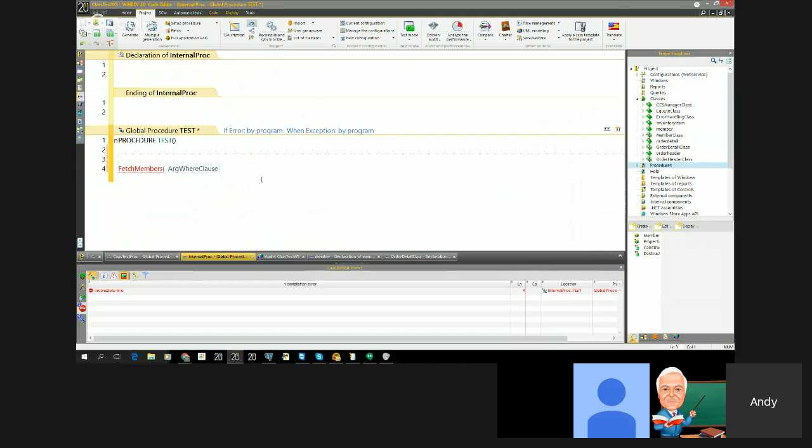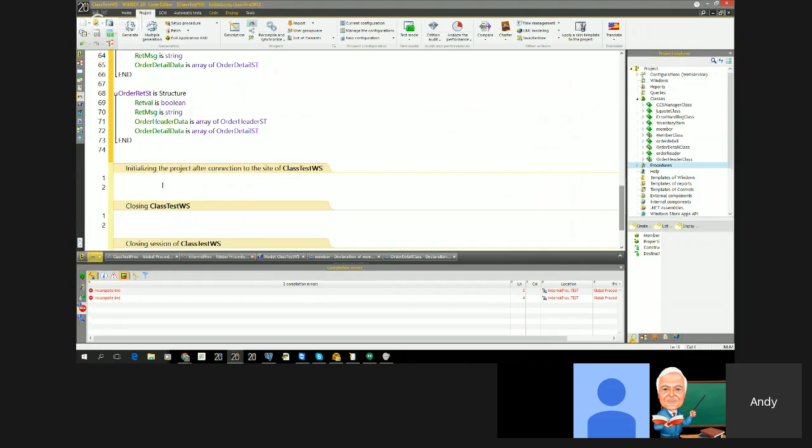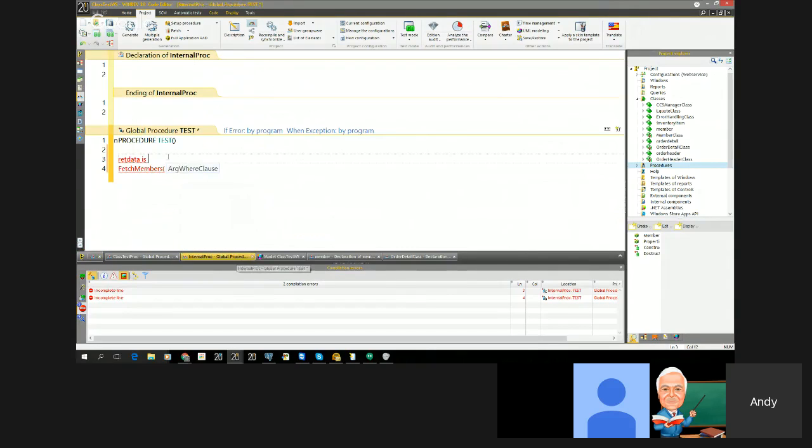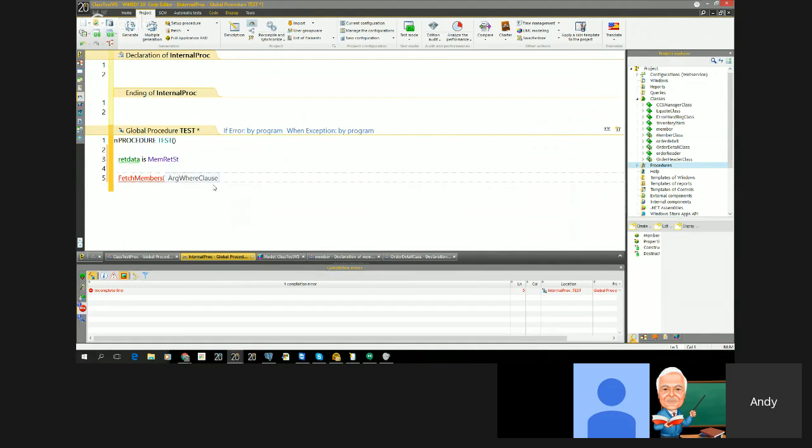And I need to have a return structure to send things, so I'm going to say return data is return, what is that? Return structure, I think it is. Mem return structure, that's what I'm looking for. And we go back here, put that there, okay. And I want return data equals that. And I'm going to put in here where member name like Jack inside. Close the parentheses. Put a double quote on the end.